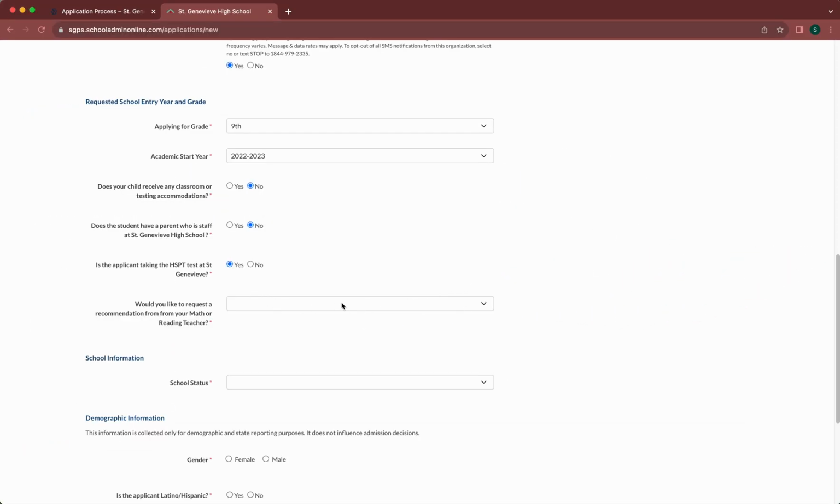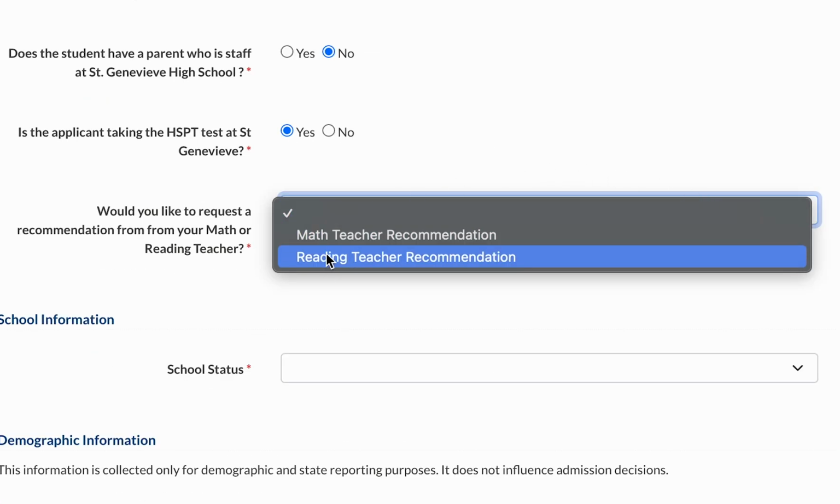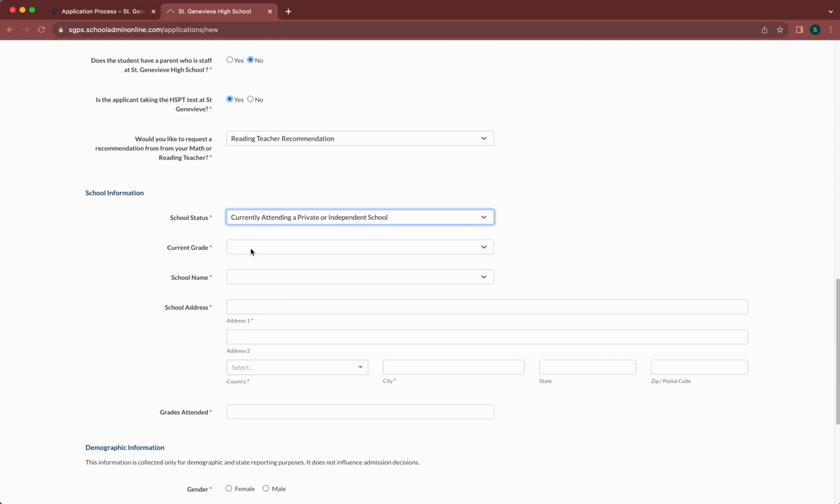You will choose between a recommendation from a math or reading teacher. This will be important for later on in the process. In this section, you will be filling out your child's current school information.